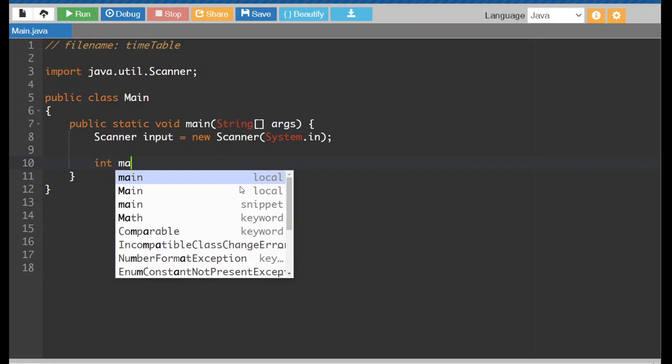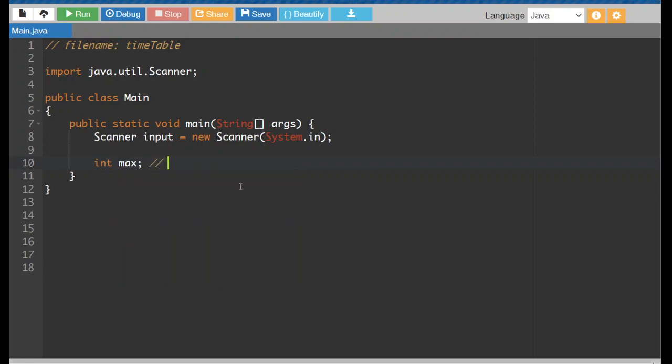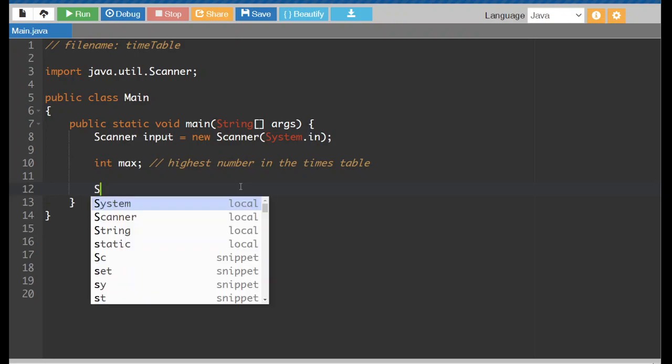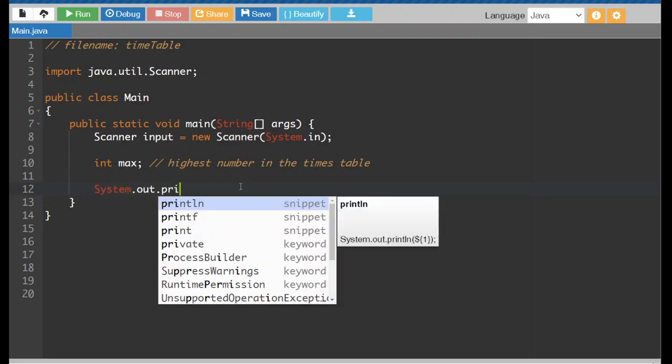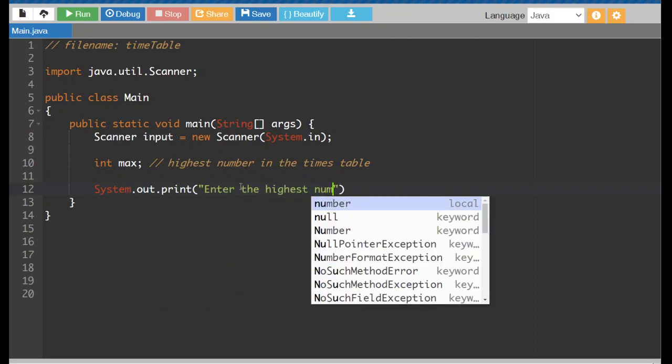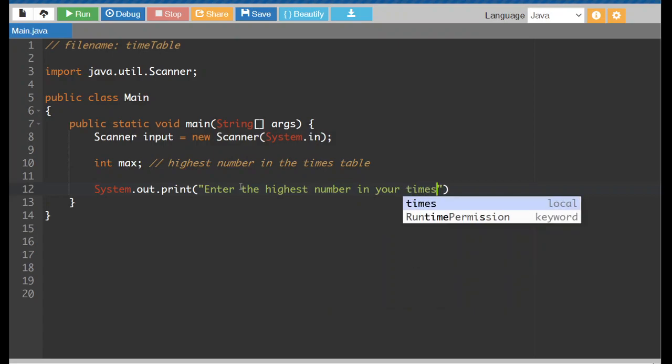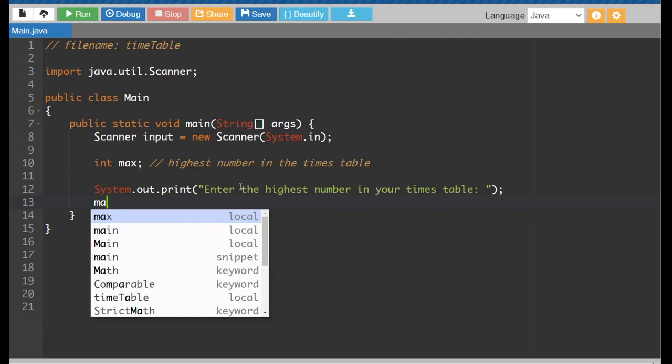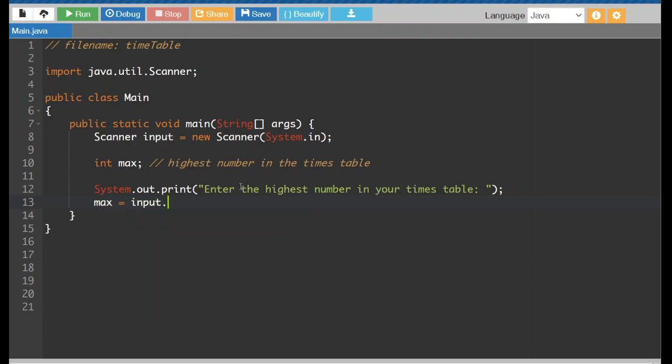So we're going to have max. So this one will be the highest number in the times table. And then what we'll do is we'll start by prompting the user for that value. So System.out.print "Enter the highest number in your times table." Okay, and then we'll have max get the value of input.nextInt, and we're ready to go.